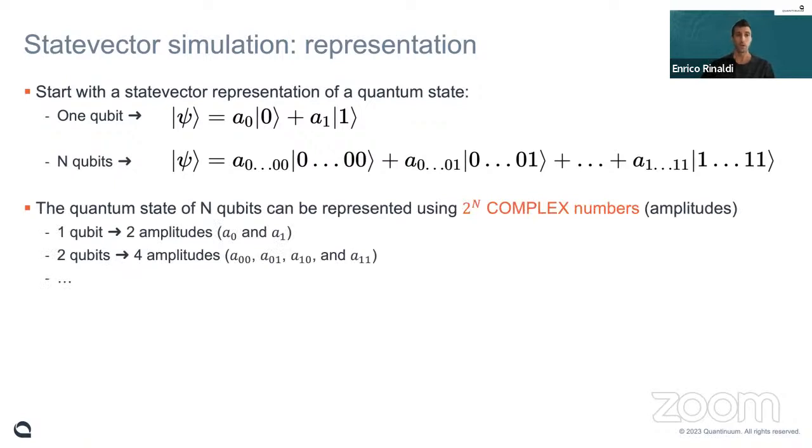How many more? Well, we know that for n qubits, we need 2 to the n complex numbers or amplitudes, these coefficients here, to represent the state. So for 1 qubit, you just have these two numbers, A0 and A1, and that's all you need to represent the quantum state. For 2 qubits, you need 2 to the 2, 4 amplitudes, and these are the numbers here. And this goes on all the way to n qubits.